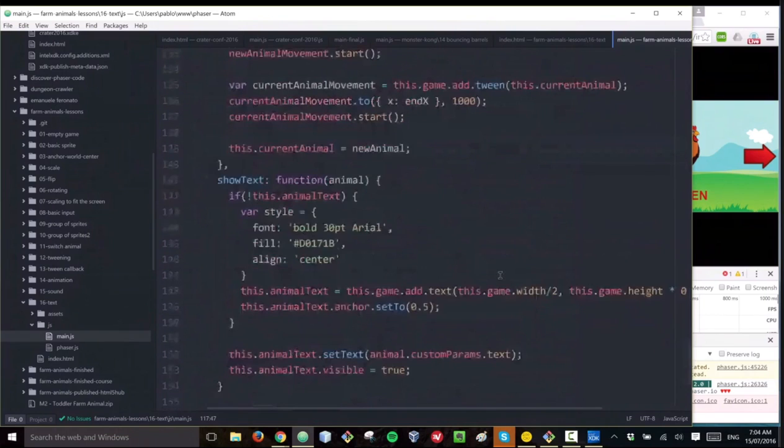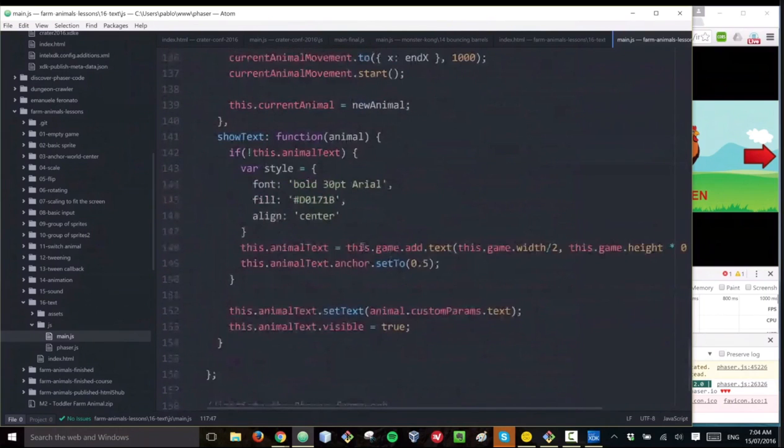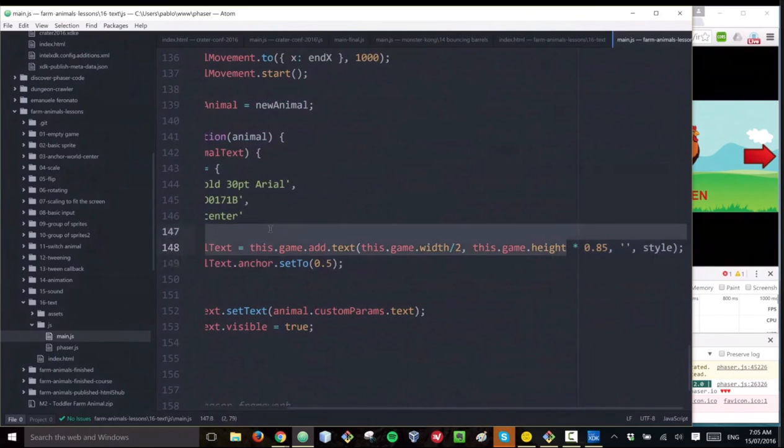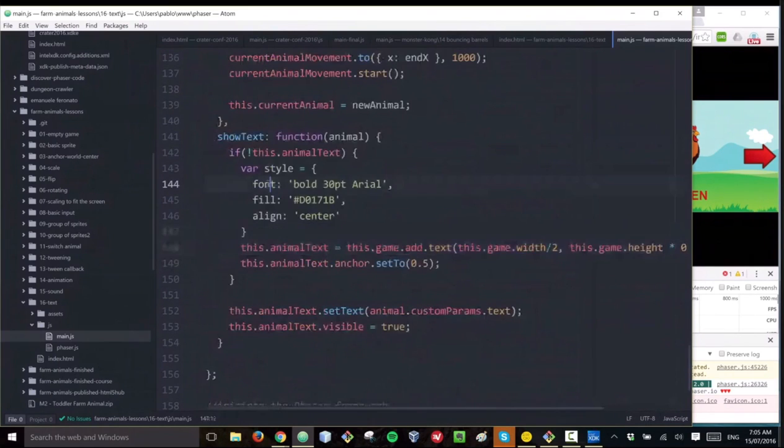How can we show text on the screen? That's also very simple. this.game.add.text, and you set the location of the text, and you can also set the anchor point of your text. I usually set it to the middle in some cases, and you give it a style object. The style object is pretty much like CSS, although this is not CSS. This is all being drawn on the canvas, but it's kind of similar to CSS.